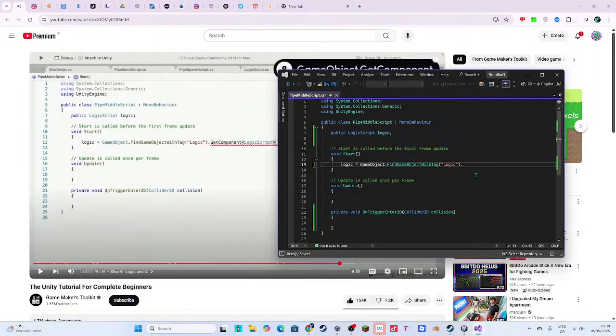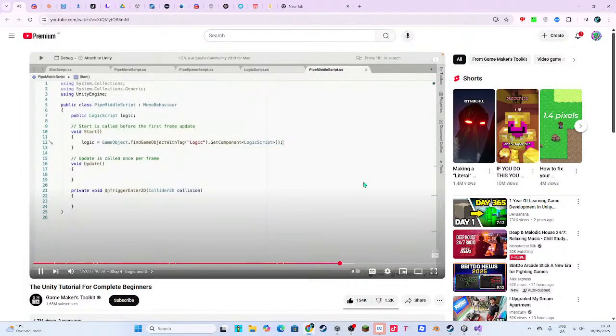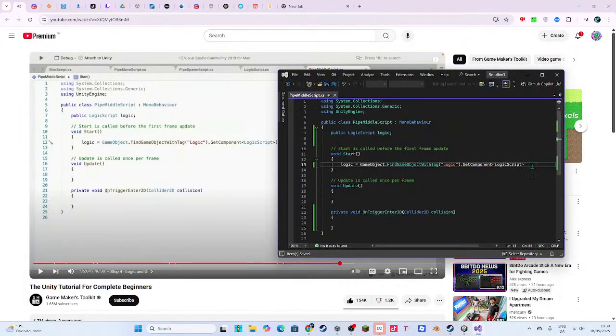Okay, wait. So dot GetComponent, LogicScript. Yep, okay, perfect. So, as soon Oh, forgot.